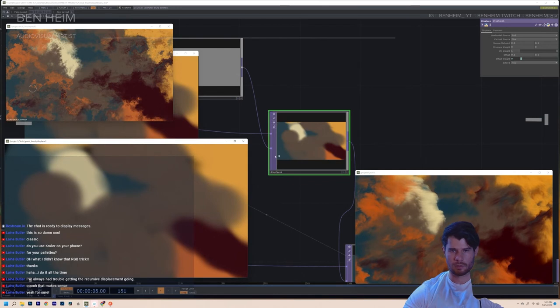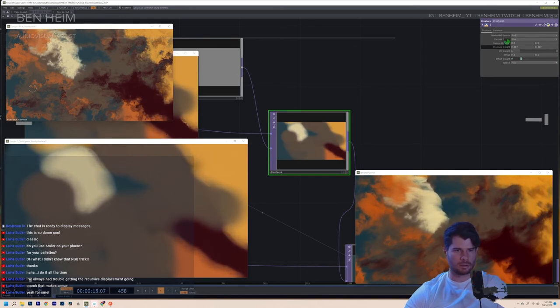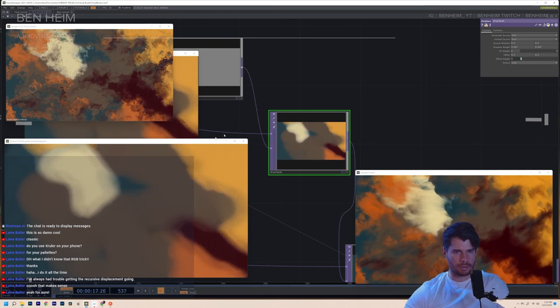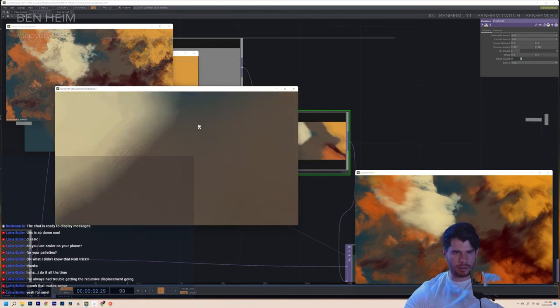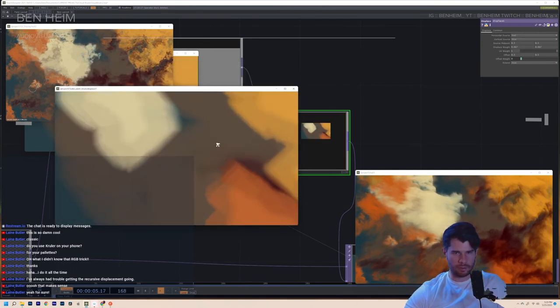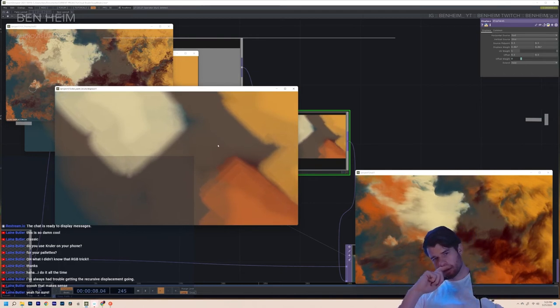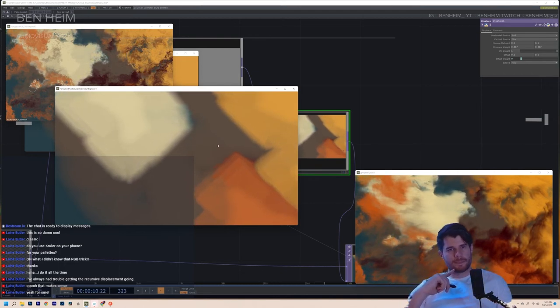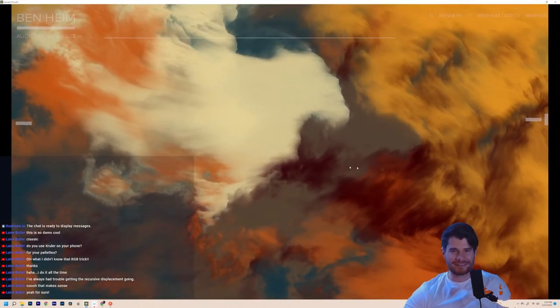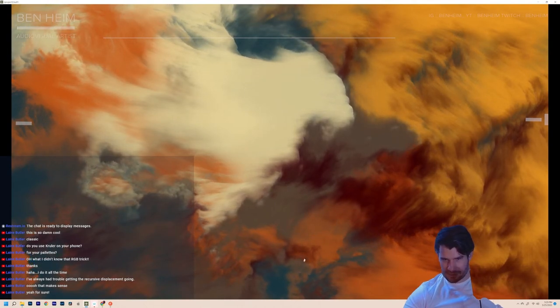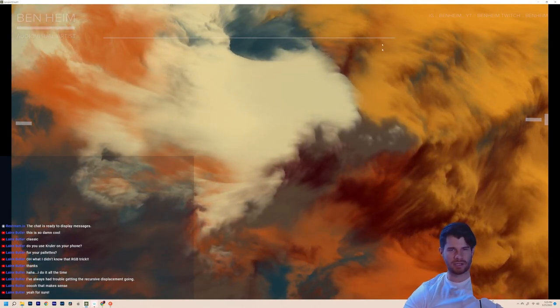All right, so let's just change the displace weight. All right. So you can see it's sort of like evolving. And I feel like this is going to be slow. Oh, actually, it looks quite good. Because you can see, all right, so you see it slowly moving, changing.